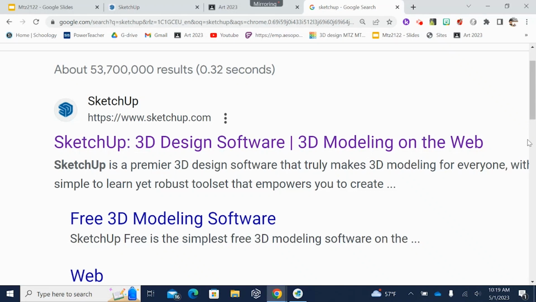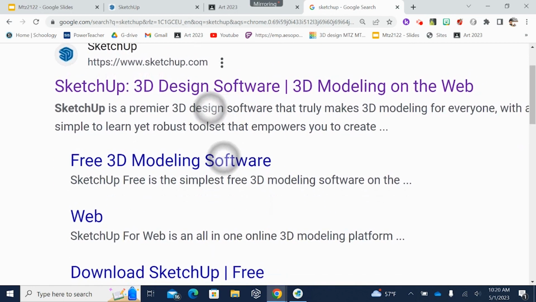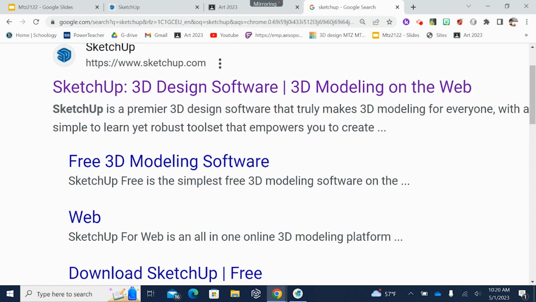So again, it's called sketchup.com, and you're going to use your district email to log into it. It's free, and you're choosing web for SketchUp for web.